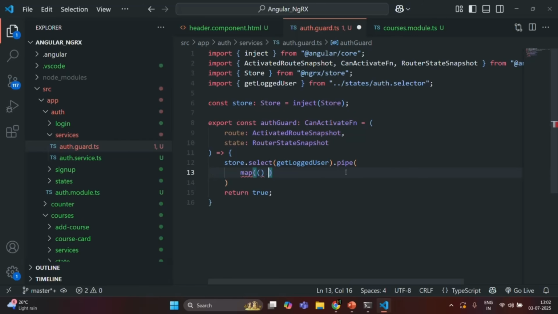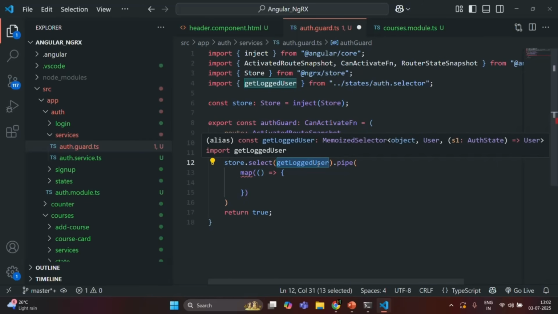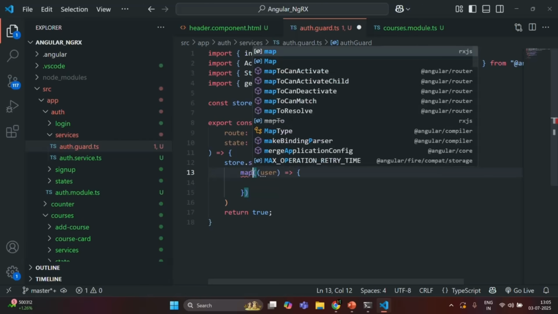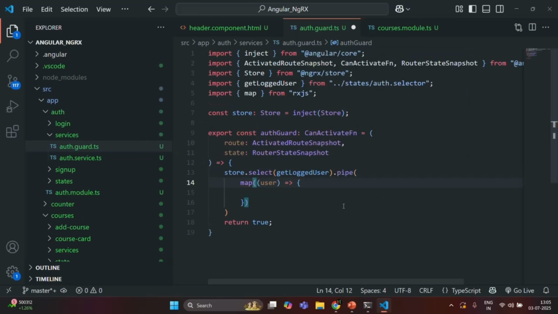Again, to this map operator we are going to pass a callback function, and this map operator is going to receive the data which the getLoggedUser selector emits. It is going to emit the logged in user data. So if no user is logged in, it will emit null. Otherwise, it will emit the logged in user data. So here, let me call it user. And to use this map operator, we also need to import it from RxJS.